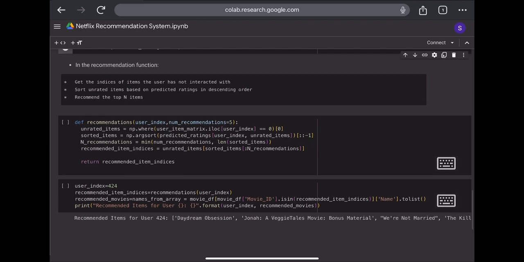After this, we want to implement the recommendations, and for that, for every user that I want to recommend a movie, I'm taking the user values and the top 10 movies that they haven't already watched or rated, and out of that I'm recommending the top n items which they might like. And for the user 424, these are the recommendations that we are making.